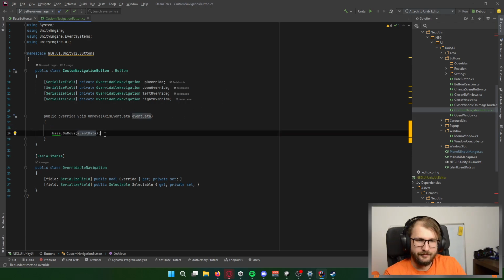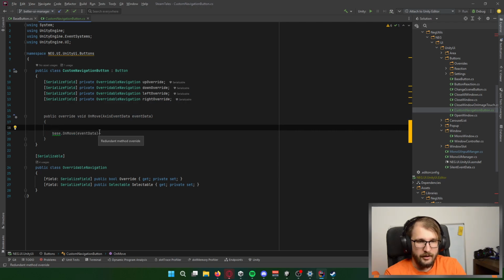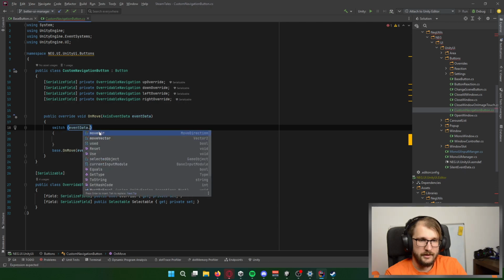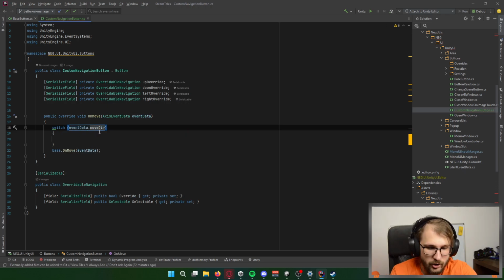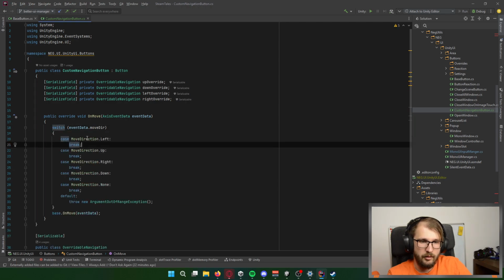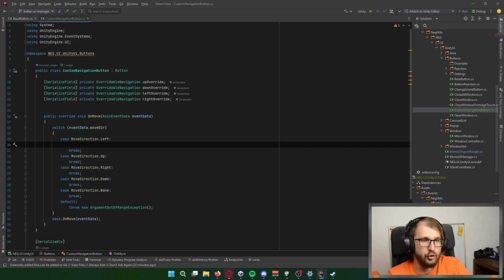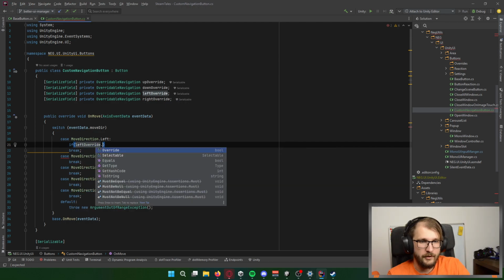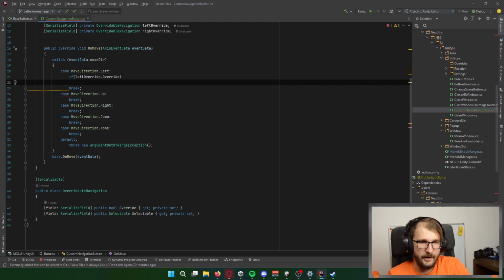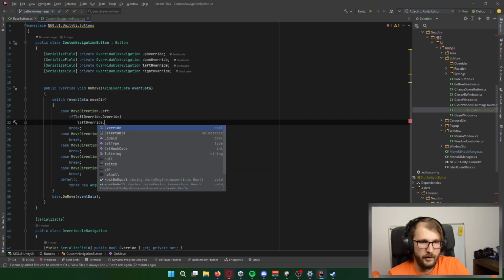So now I can go with it like that. So switch based on event data dot move direction. So move dir. I think I can go like that. So if it's to the left, so if left override dot overrideable, then left override dot selectable.